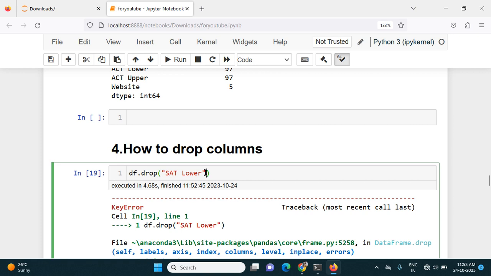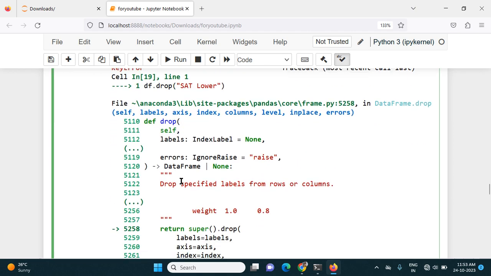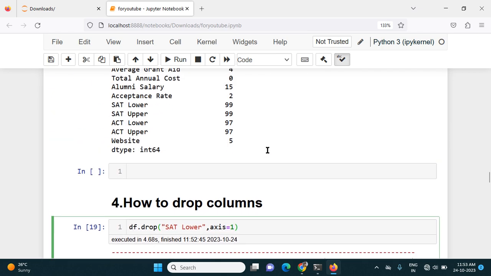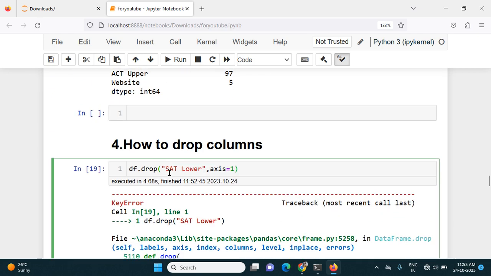So we have to give one more parameter, that is axis. We have to mention the axis. If I mention axis equal to 1, then pandas will understand we are trying to delete a column. Otherwise it looks for the row-wise information, whether this sat lower will be found or not. So this will give the error. Here it's giving the error that sat lower is not found in axis, meaning the drop function is checking for the sat lower row in the data frame.